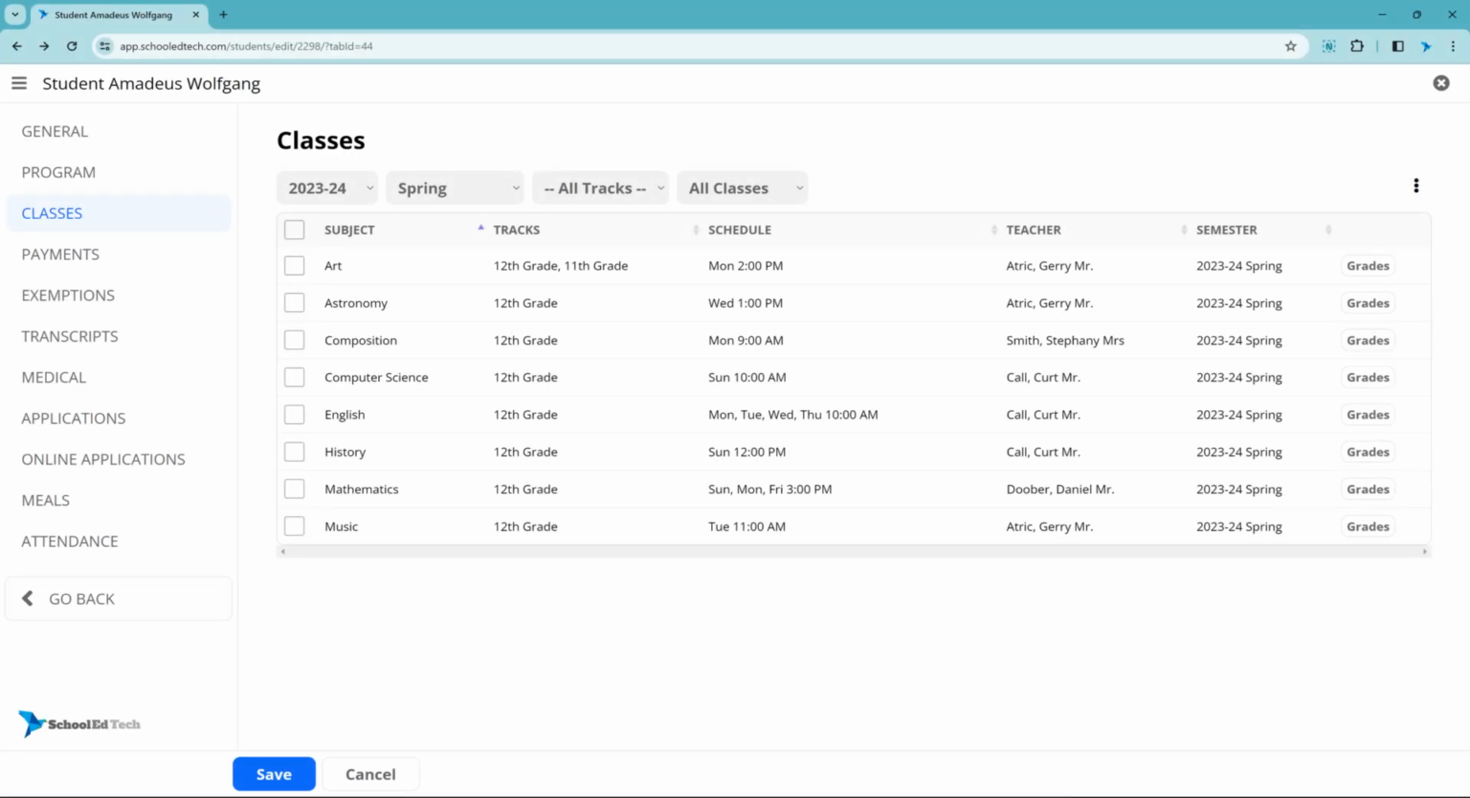To enroll a student to a class, select the checkbox next to that class. You can also filter the list by track, which will hide all of the other tracks classes, and then use the Select All checkbox, to enroll the student to all of the classes in their track. Please note that a student of any track can enroll into classes of any track. Finally, select Save to save your changes.